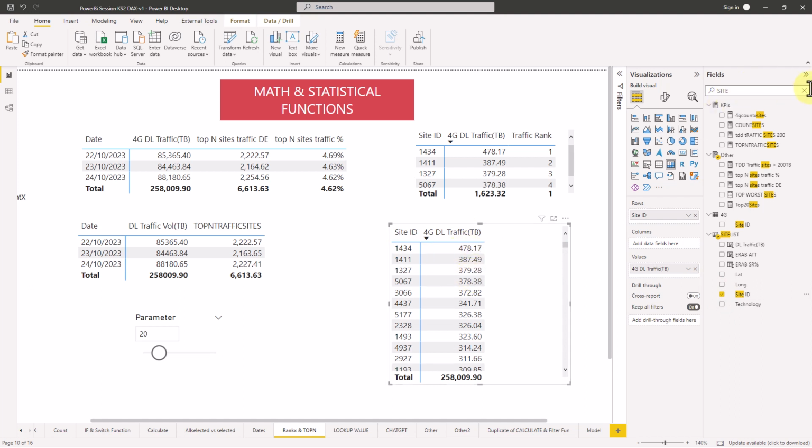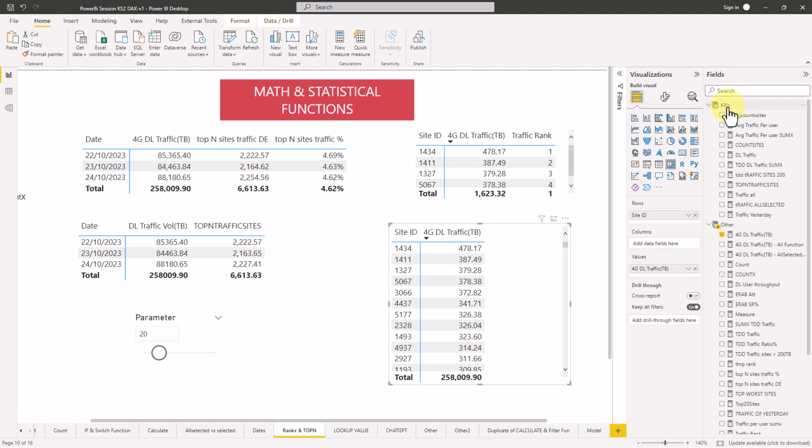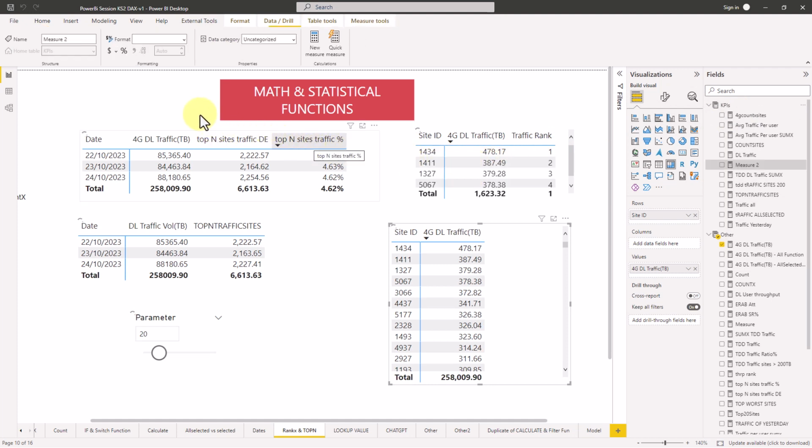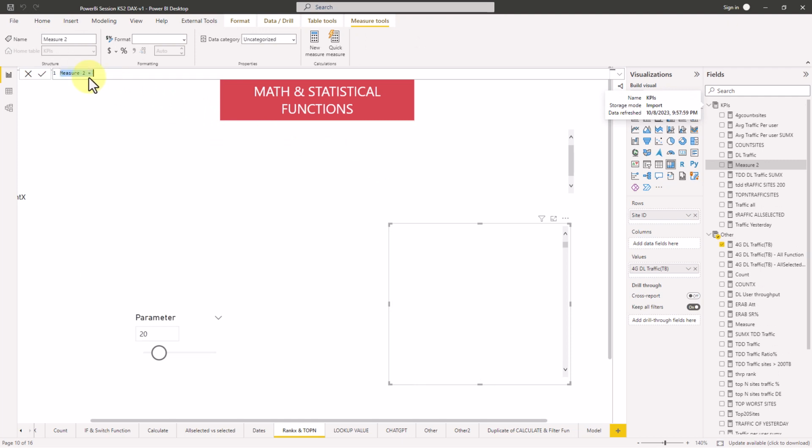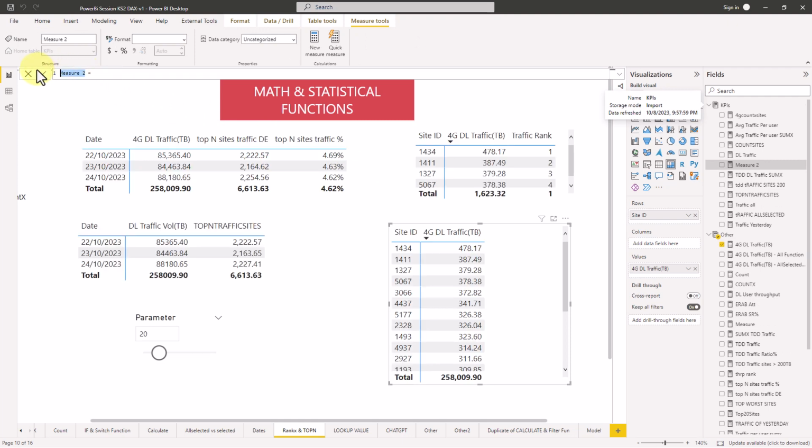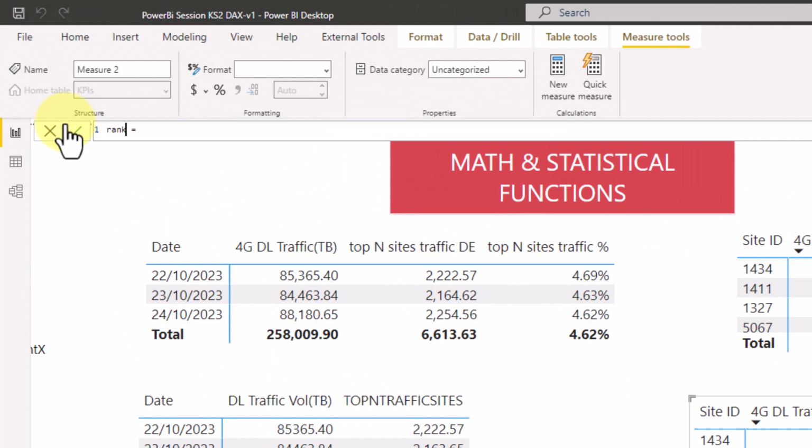So now I would like to calculate the rank. Again, we'll go through the KPIs, right click, then we have this new measure. After that, we can calculate our rank. Let's call it rank X. So now I'll name it rank X. Now let's see what it asks.